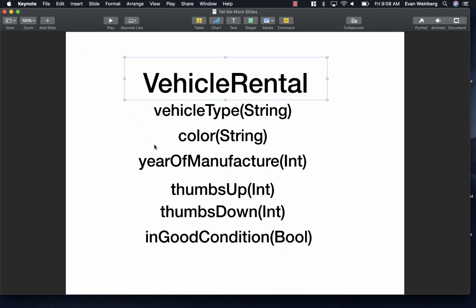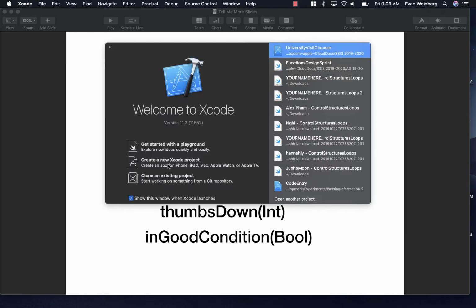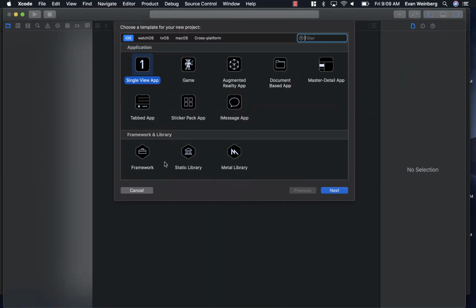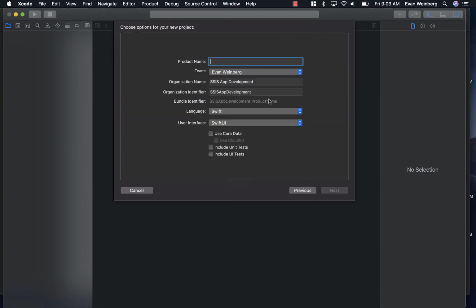So let's go to Xcode and make a new project. Now, for the purposes of what we are doing, we're going to choose iOS. I'm going to use a single view app for now, even though this is ultimately going to be a multiple view app. And for now, I'm going to turn off SwiftUI because we're going to learn to use that a little bit later. So I'll call this Vehicle Rental App, and we'll get started with it.